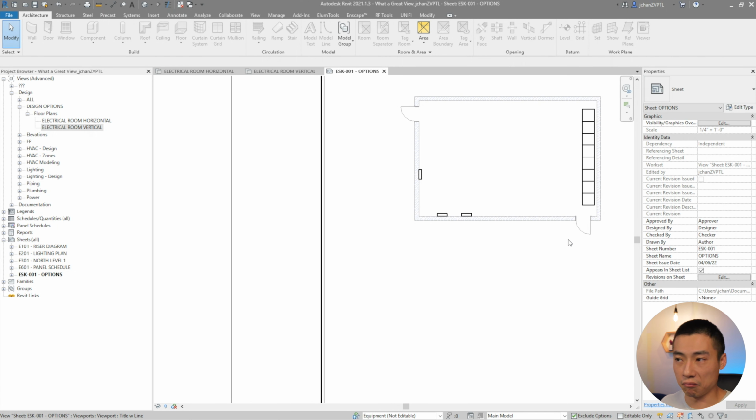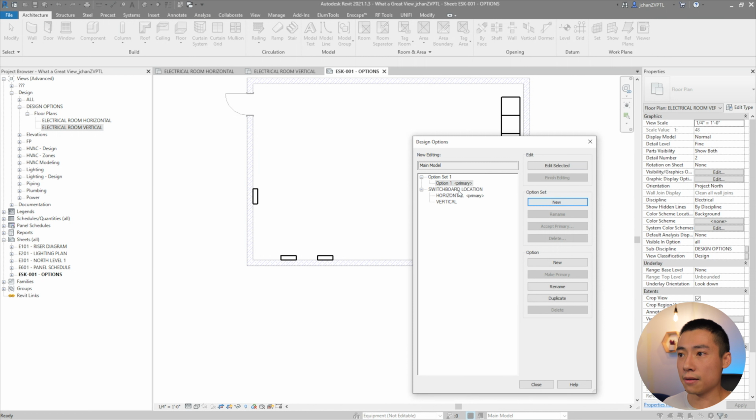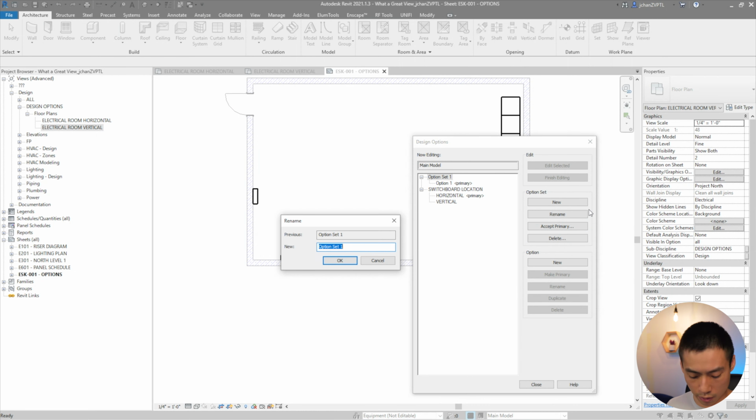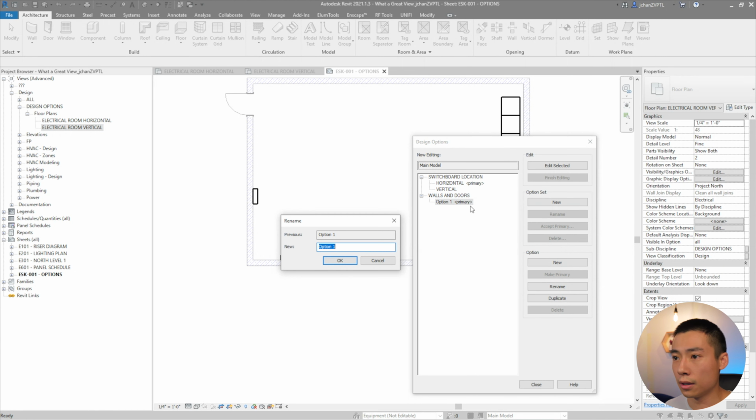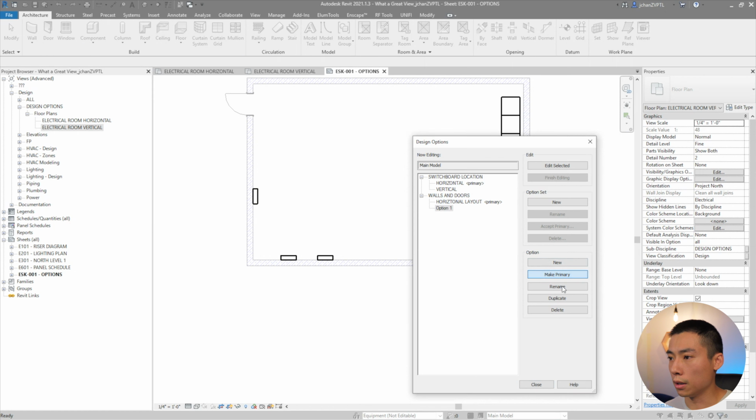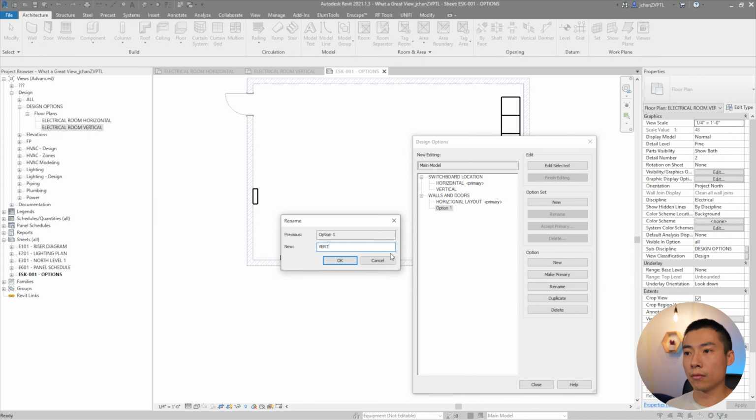So very simple. You just come in here, select the things that you want to, actually, wrong. First make the design option. So let's make another new option set. This option set is going to be called walls and doors. And I will make this bound to the horizontal layout. And then we'll make a new one, vertical layout.